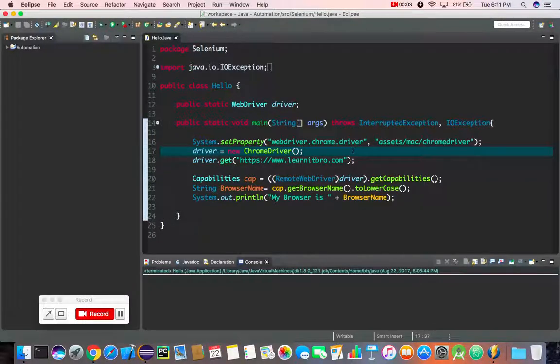What's up everyone and welcome to this tutorial. In this tutorial we're going to learn how to get the browser version. So let's actually get started.